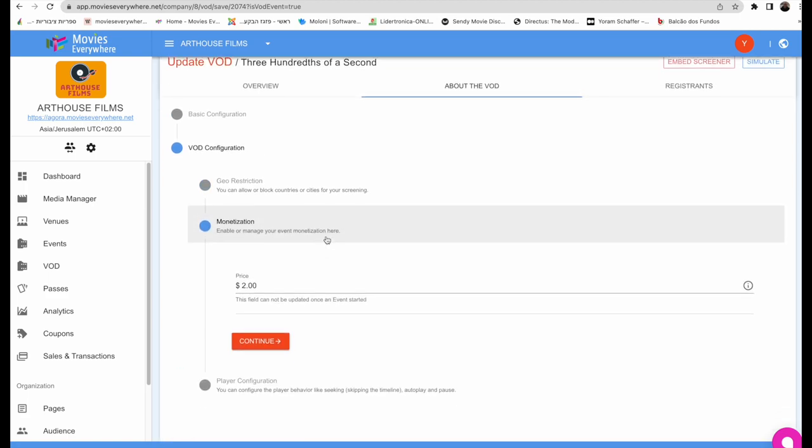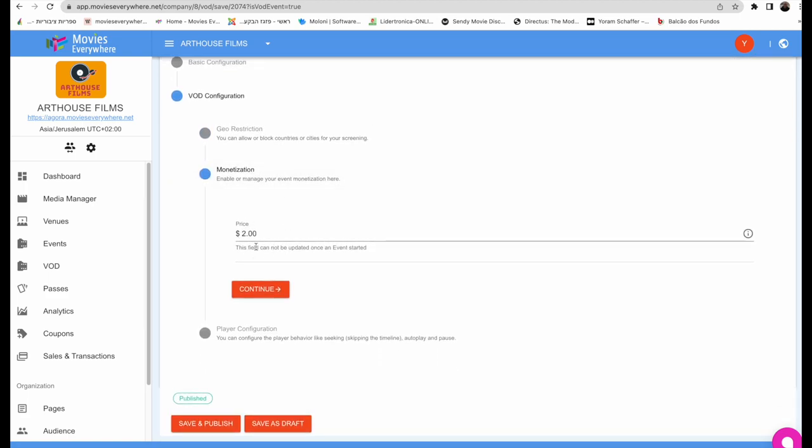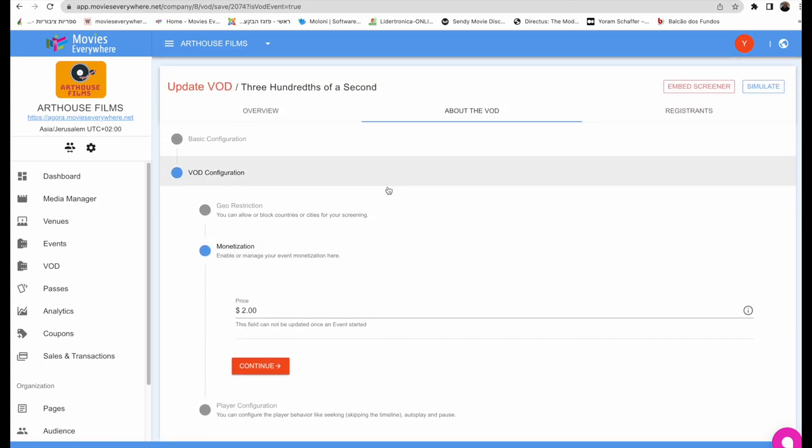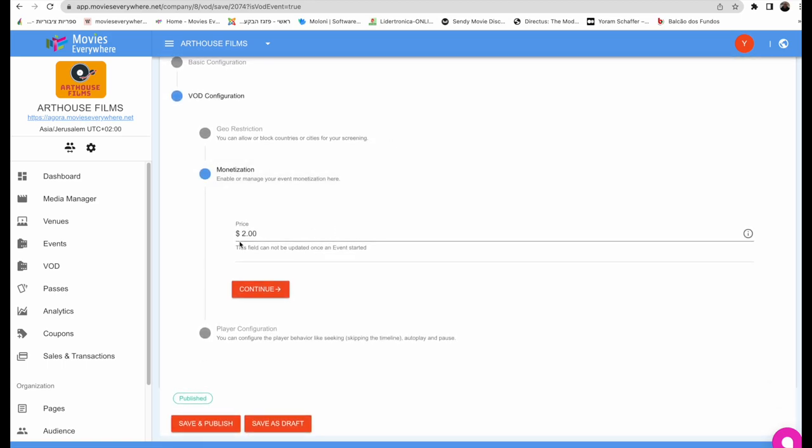That's different logic. And there we get to the monetization, where you can set a price. Please note that once you create a VOD item and publish it, you cannot change the price. This is for several reasons, which are not limitations, but are connected to the way we calculate the revenue and your part. So if you want to change the price, it's better to create another VOD item and not try to change the price. I mean, you cannot change the price once the VOD was sold for the first time.